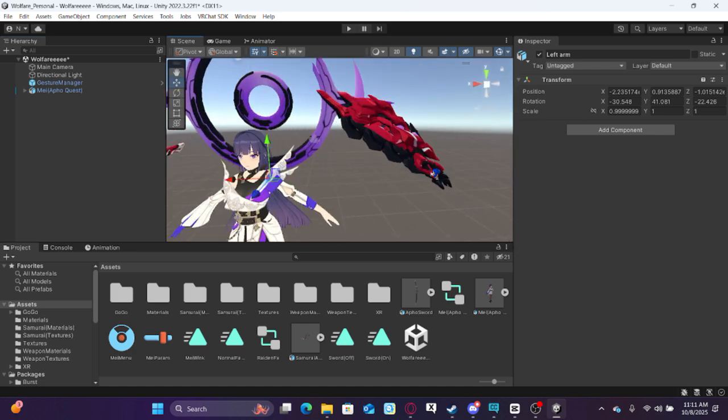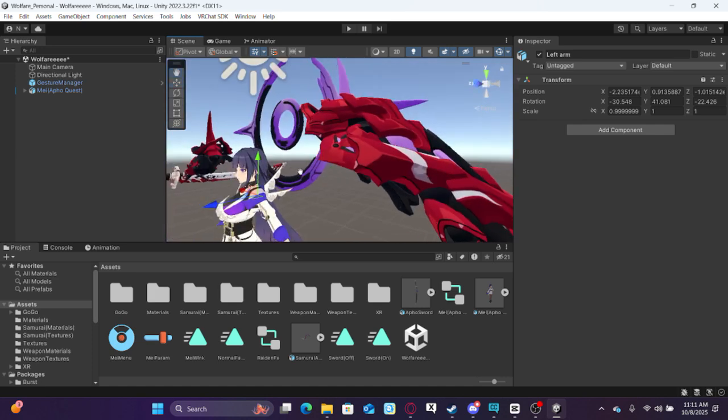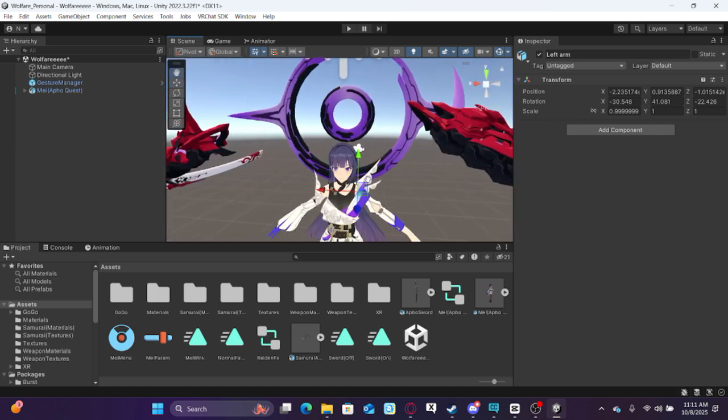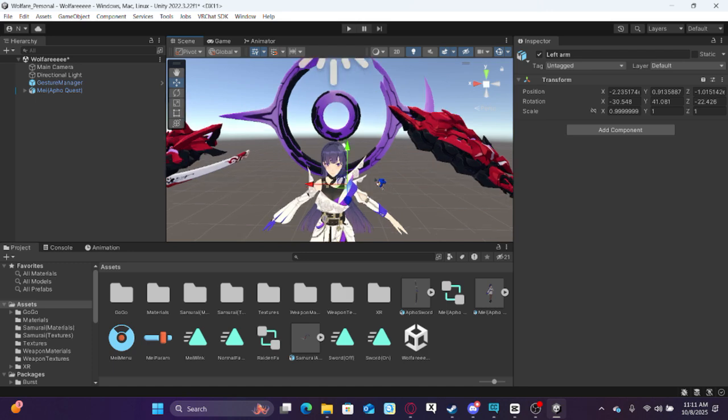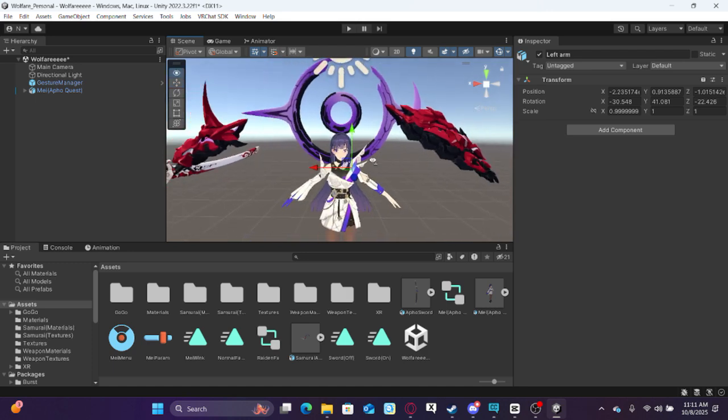And for the fingers and all of that down there, it's pretty much the same process. I think you understand from here. I'm not going any further than this.